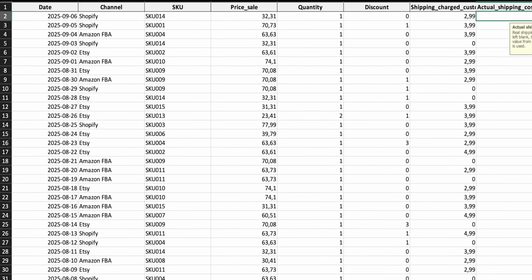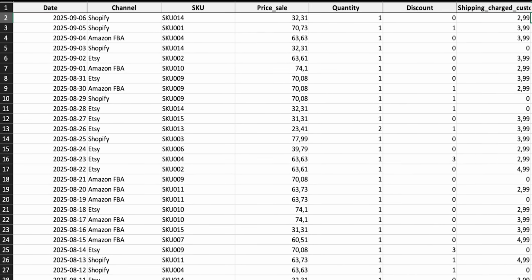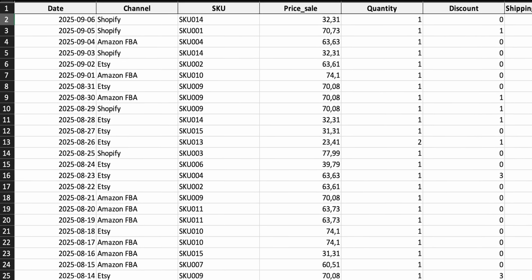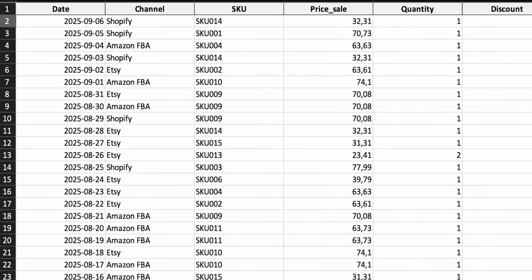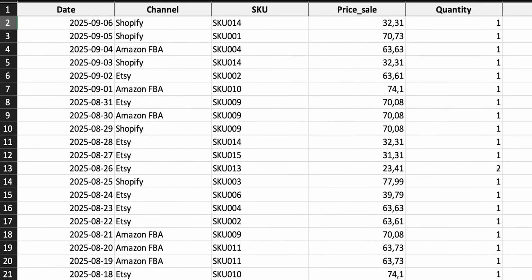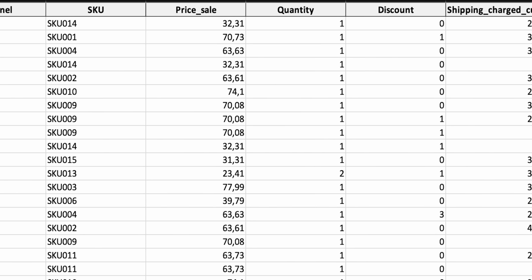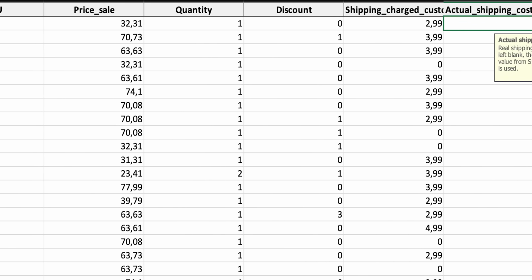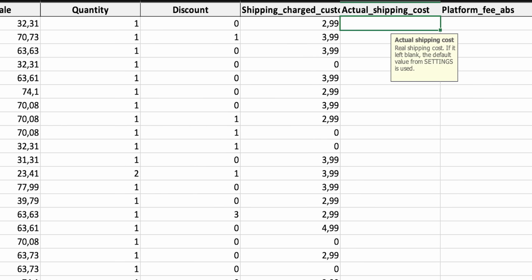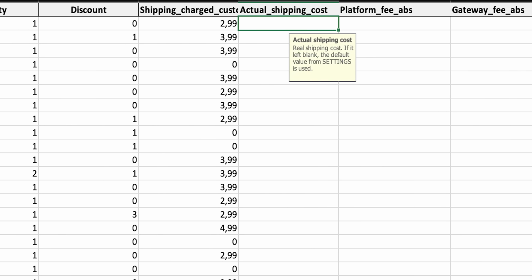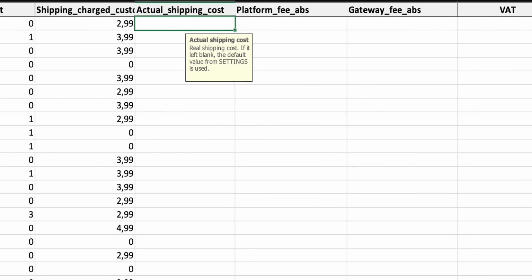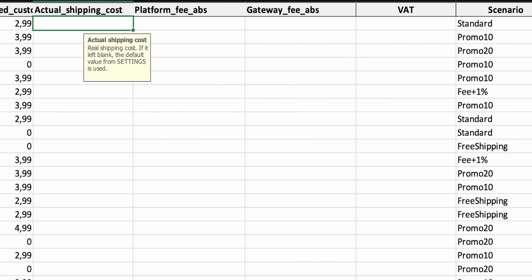In the Sales_Raw tab, we import or paste our daily orders directly from Shopify, Amazon, Etsy, or any other platform we use. Here, we can enter key details such as the order date, sales channel, SKU, unit price, quantity sold, and any discounts, shipping costs, commissions, or VAT related to each sale.